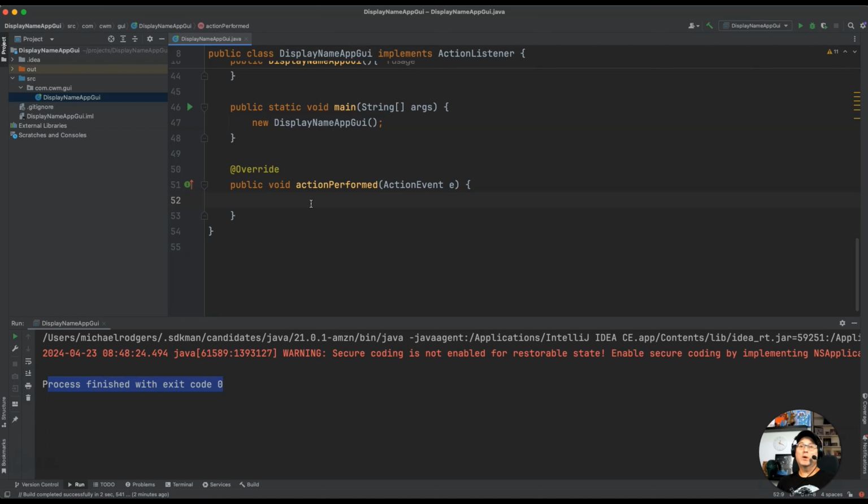All right, so this is where the real logic is for how we set the label. So let's go textToDisplay, and we're going to set that equal to textField.getText, which means whatever we typed into the text field, the getText method will grab that information and assign it to this private member variable, textToDisplay.